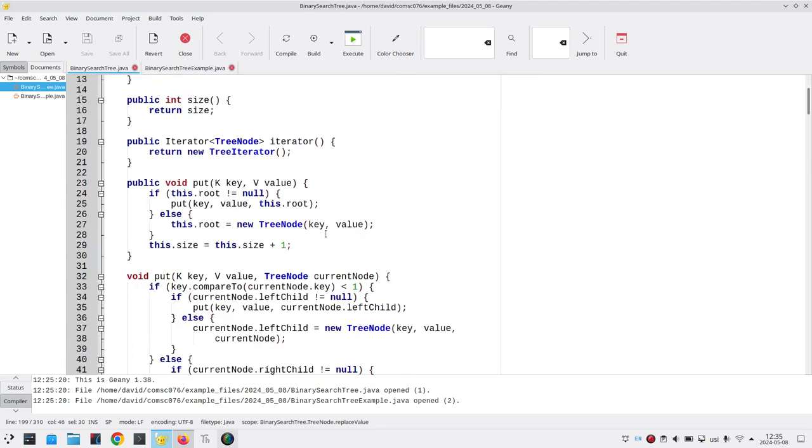Now the question is, how do I insert something into a tree? I want to put something into this tree that has a certain key with an associated value. If there is a root to the tree, if the tree has something in it already, then I'm going to call this helper method, which will say, here's the key and value, and put it into this subtree, the subtree being the entire tree in this case. If the root is null, which means that I don't have anything in the tree yet, I'll create a new tree node, and that will become my root, and then I'll increase the size by 1.